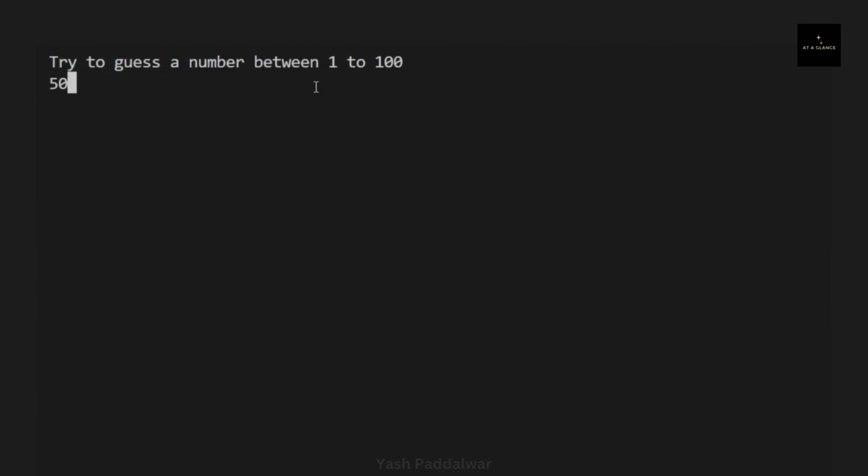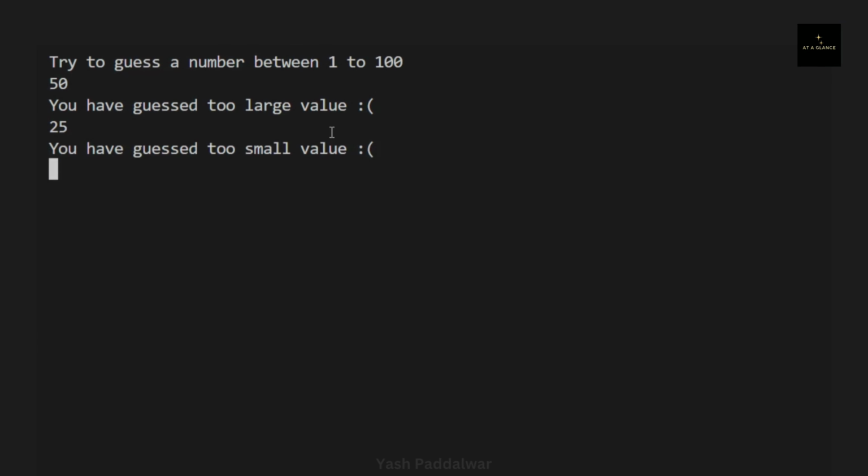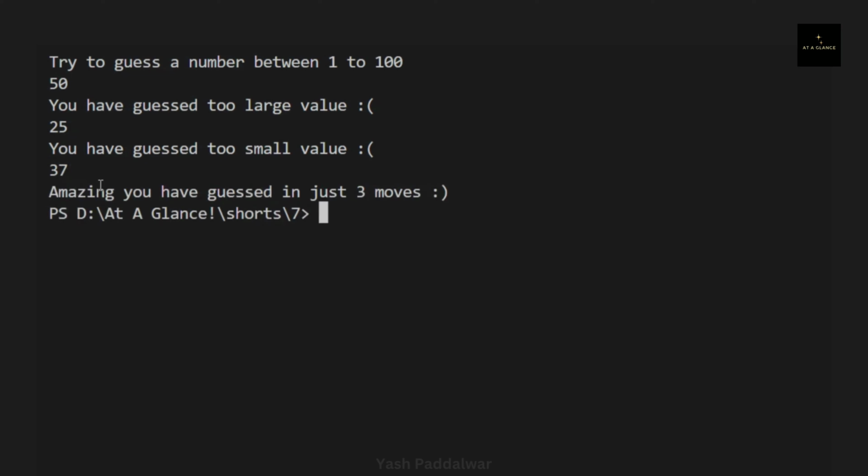Now let's see the output. So let's try to guess a number. Here I have guessed 50. Okay, it's too large. Then I'll guess a smaller value, which is 25. Okay, this time it is a small value. So my number will be between 25 and 50. So let's try for 37. Oh, that's great. We have guessed it in just 3 moves. That says that my skills are on the next level.